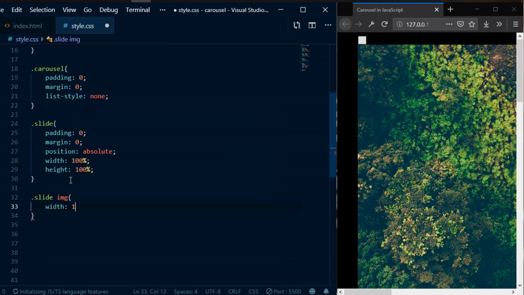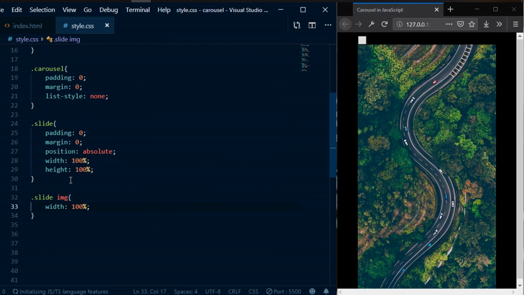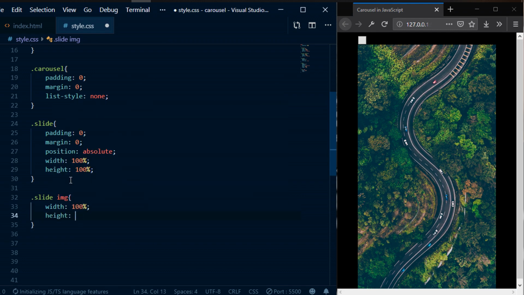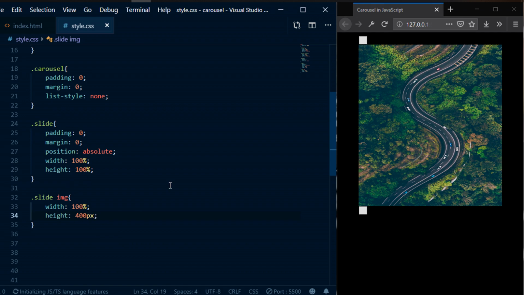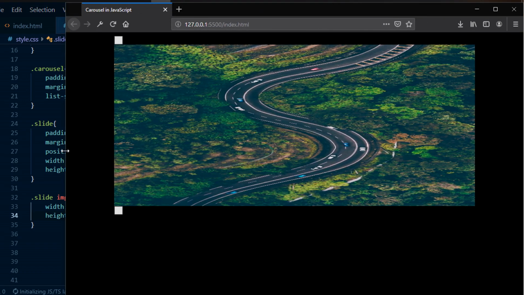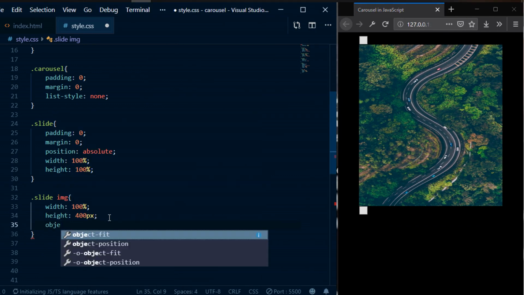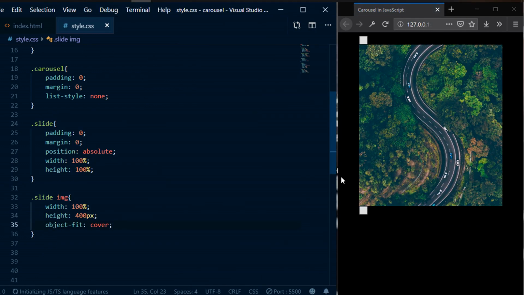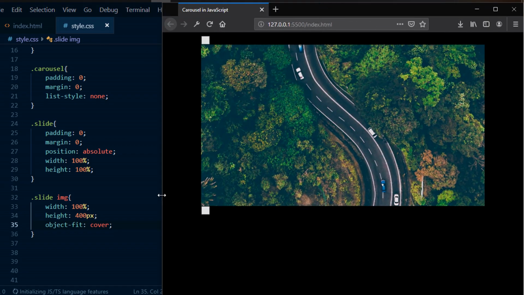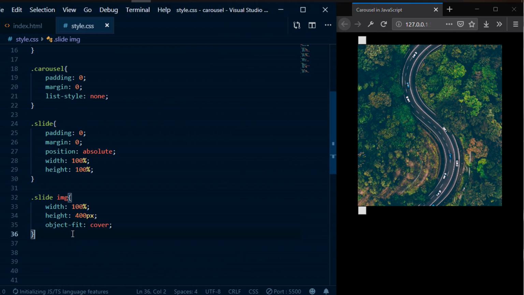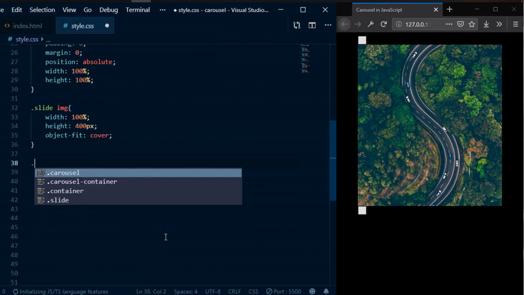Now for the images inside the slide or the li elements, I'm gonna set the width and the height. Now if I go and change the window width, you can see that the images stretch. So I'm gonna change that, fix that using the object-fit property and set it to cover.